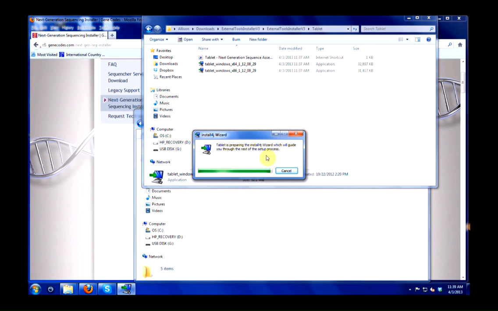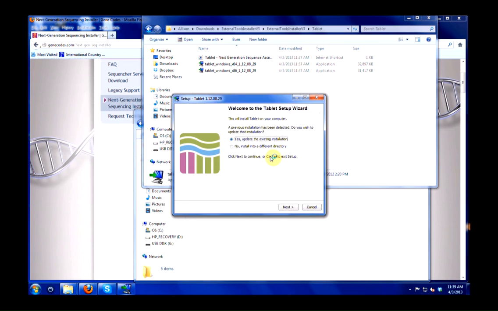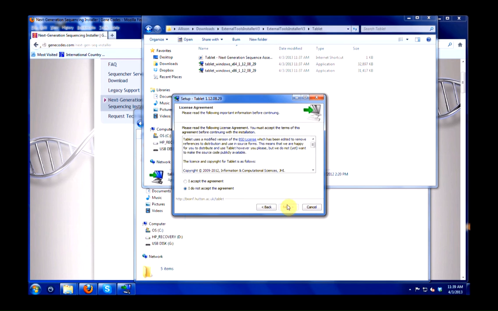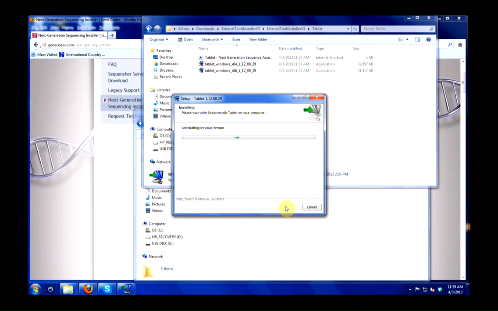If you do not have admin privileges, right-click on the tablet installer and select Run as Administrator. And when you're presented with a dialog box, select Run to continue. We will again select all the defaults. When asked for the destination location, the default location is already set. It is important that you do not change this location.